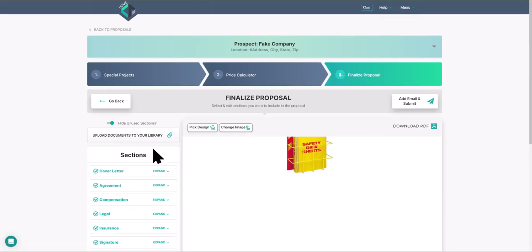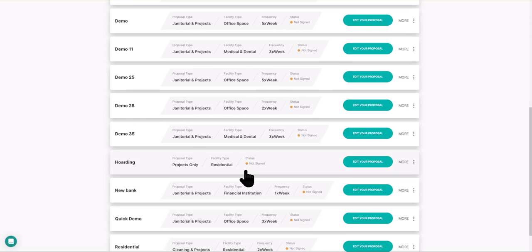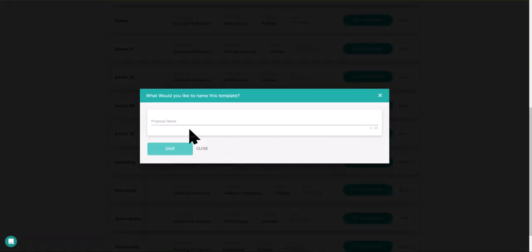And then you can also go back and save it as a template. So you go back here and let's see here, hoarding. Then you can click here, copy this proposal as a template, call it hoarding, click save.